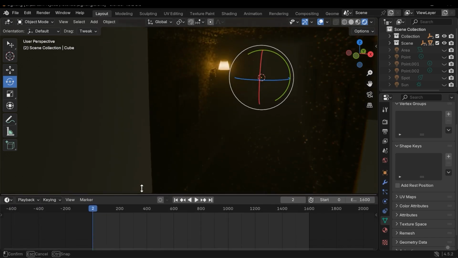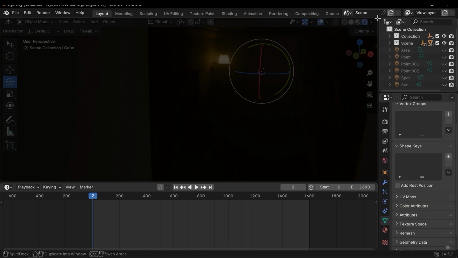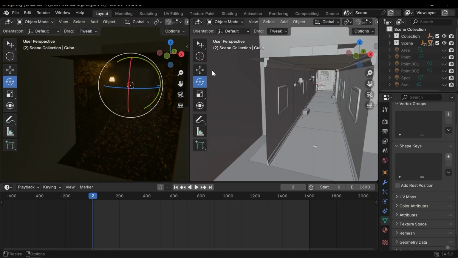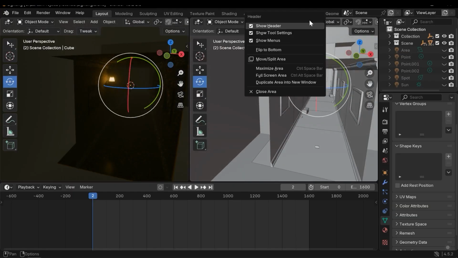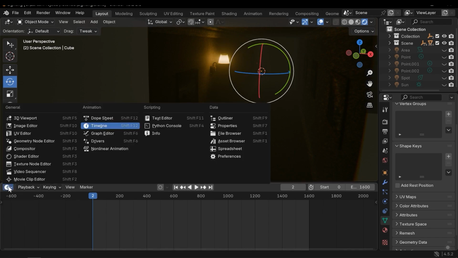We need to extend a window, or also we can add a new window in Blender. Just place your cursor in a corner of one of the windows, and when you have a plus-like button, you need to left click and drag, and now we have another window, or right click and close the window using the close area. Here in this window I need to press this button and change the environment. I need to go to the shader editor.